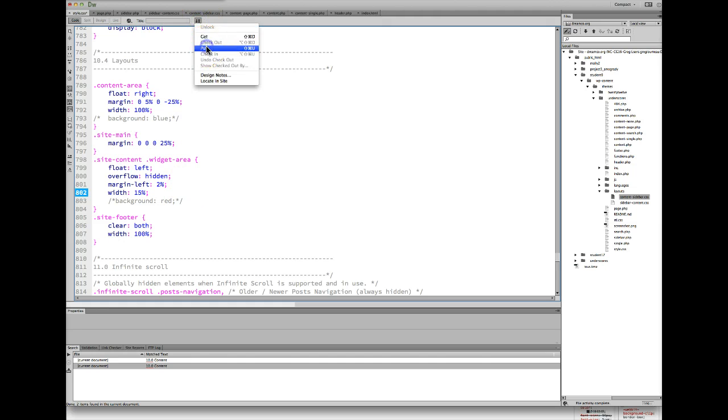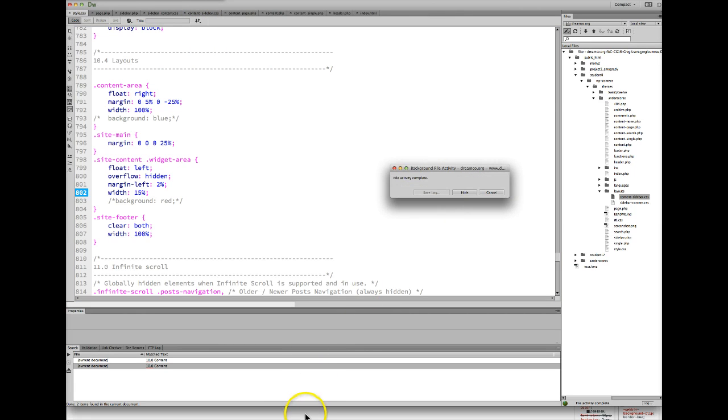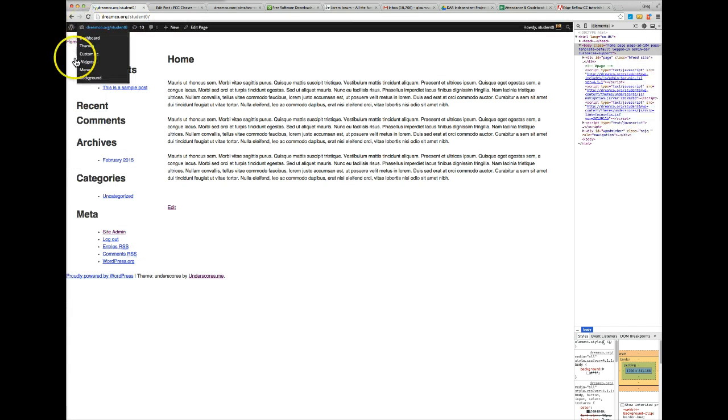So now when we upload, and then refresh that, okay, now we see this stuff move 2% over from the left, and because we shrank the size of this widget to 15% instead of 20, we still have a nice space there.